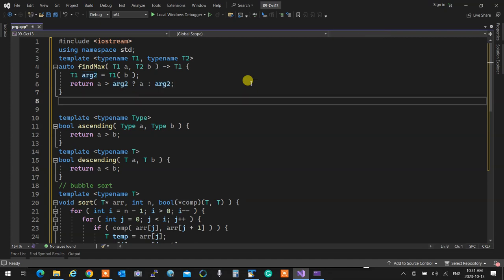So this template dictates that if I do a find max with two different types, the maximum of the values will always have the type of the left argument. Does that answer the question? Yes.